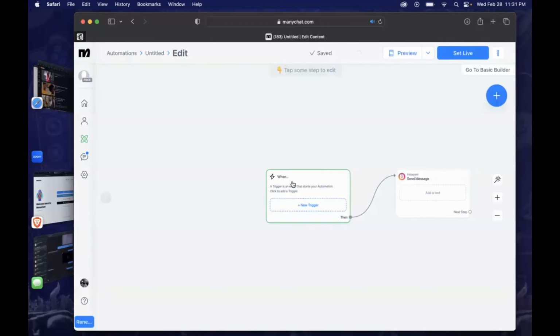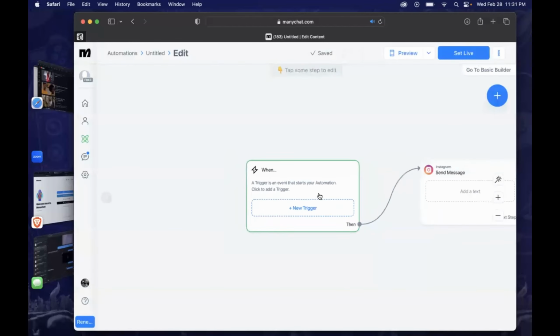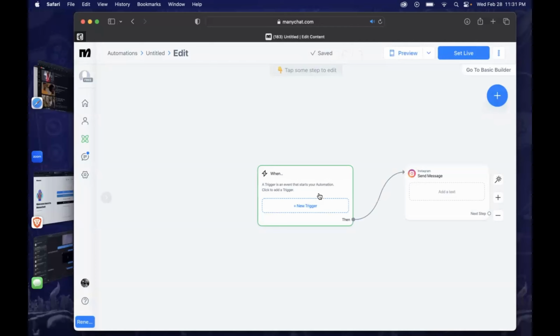So start from scratch. Now, the simple automation we're going to make today is once they comment a specific keyword on our post, it's going to send them a link. So in order to do that, you have a when action. So when something happens and you set the trigger. So a trigger is an event that starts your automation. Click to add a trigger. So the trigger can be them placing a keyword under a specific post.